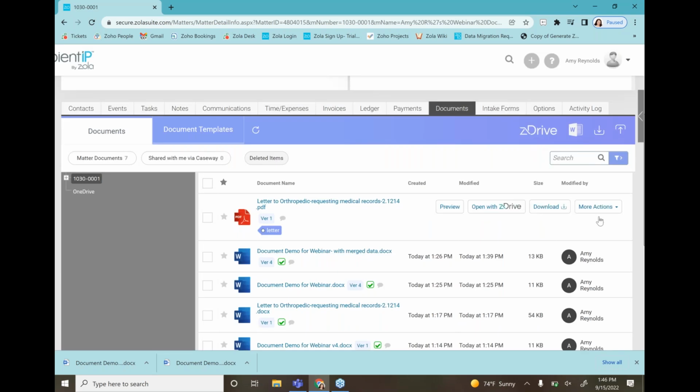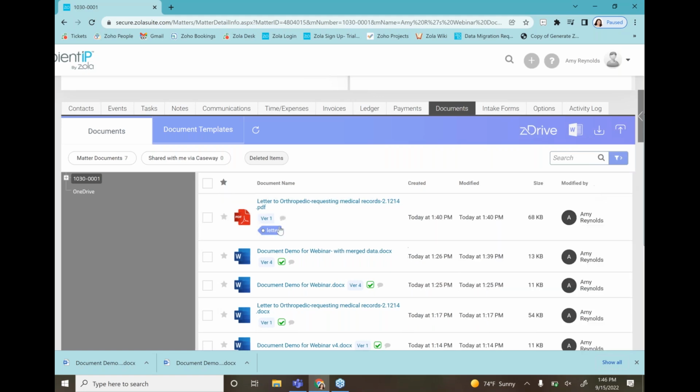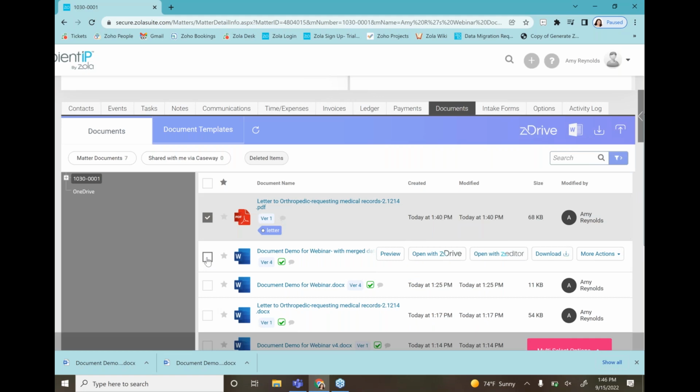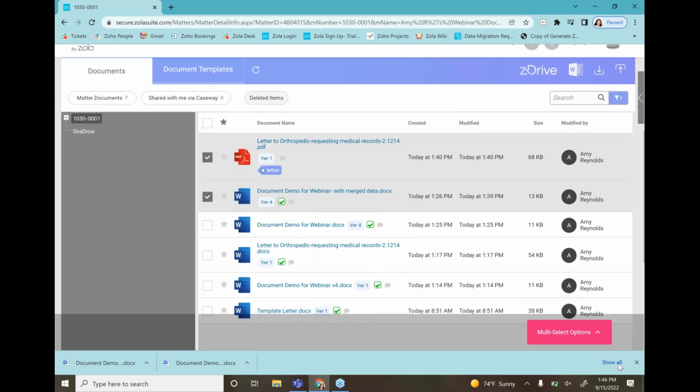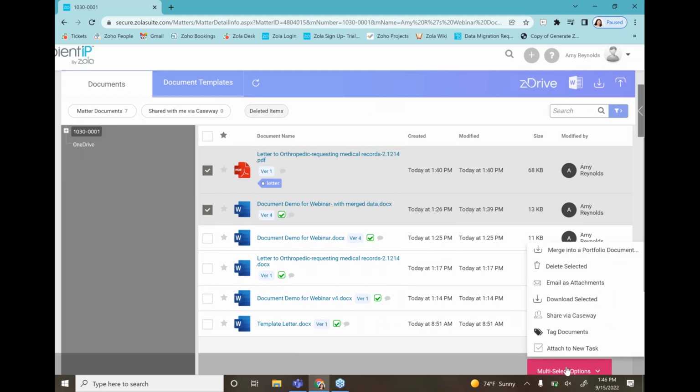All right, as we're winding down on the document management, the last thing I want to touch on here is the multi-select tool. So if I grab more than one item, I'm going to get that magenta multi-select tool. And I'm going to be able to repeat some of those same actions we saw under more actions across multiple items. The one thing that you won't have unless you're using the bulk action or multi-select tool is the ability to merge into a portfolio document.